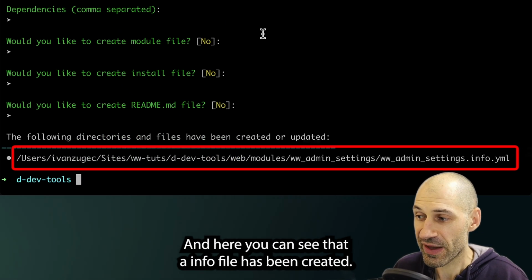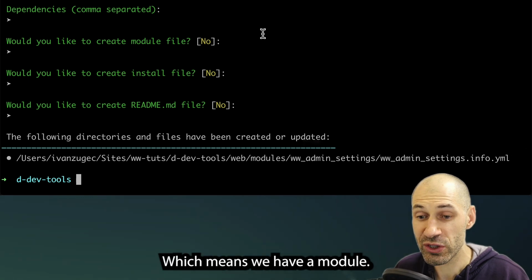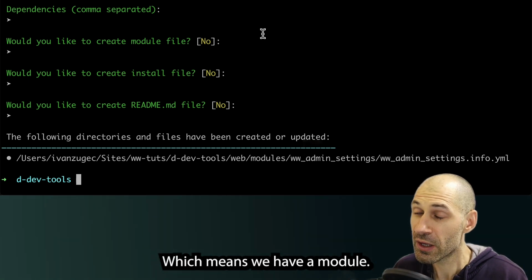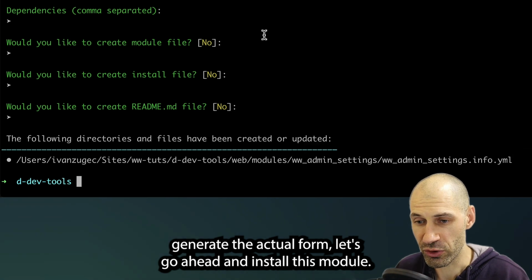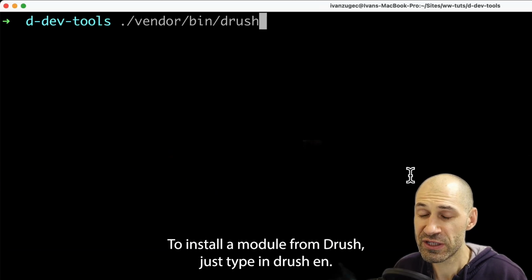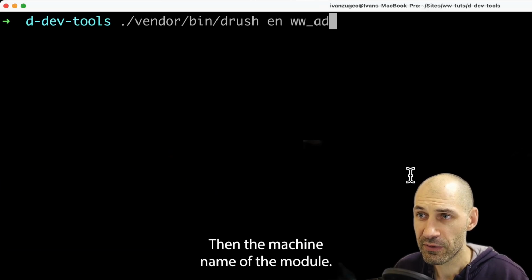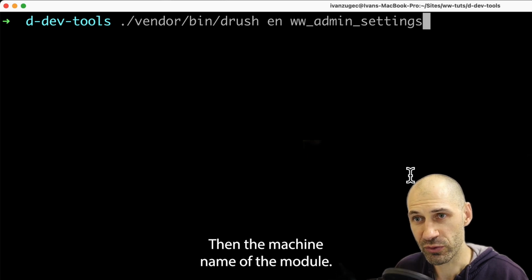And here you can see that a .info file has been created, which means we have a module. Now, before we generate the actual form, let's go ahead and install this module. To install a module from Drush, just type in drush en, then the machine name of the module.